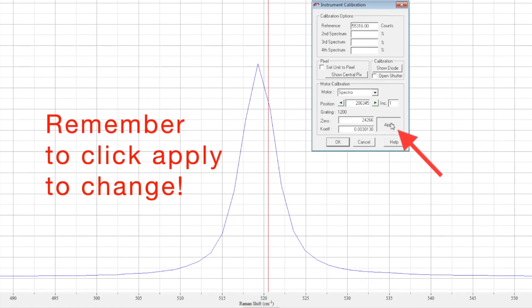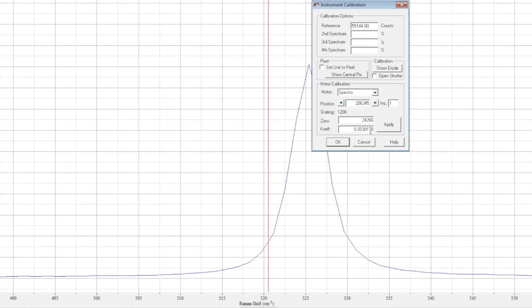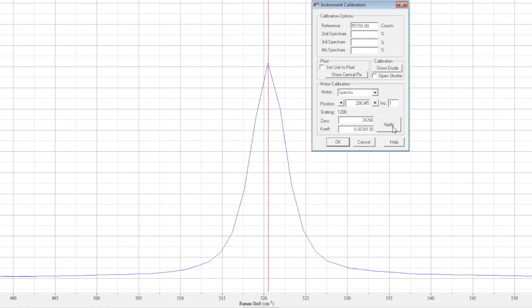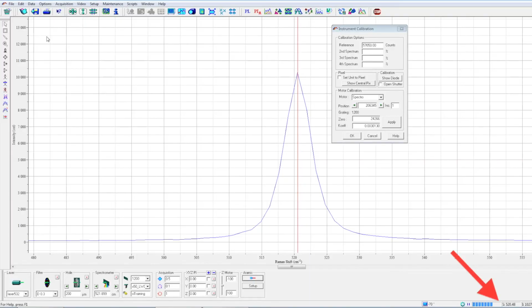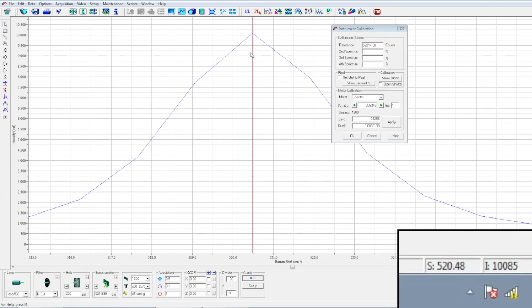Remember to click Apply to change the parameters, then you can watch how the spectrum changes. If the spectrum changes in the opposite direction, then move the coef parameter in the opposite direction. So you can use the cursor tool to verify that your peak is centered at 520.7, and you can make smaller and smaller changes to the coef parameter until it's centered at 520.7. So the peak is considered calibrated when it's within 1 pixel of 520.7 wave numbers.